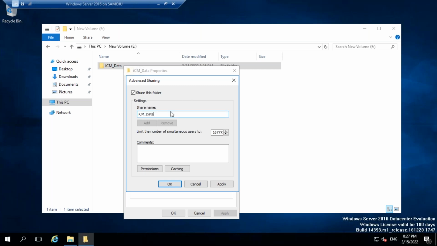And what name do you want to share this folder with? You also can change the name. The actual folder name is ICM data, or you can share that folder to other users under a different name. That's possible. You can change the name here if needed, right?